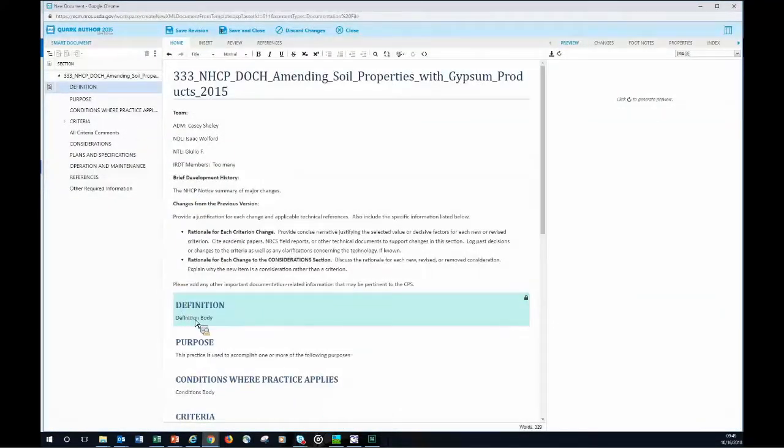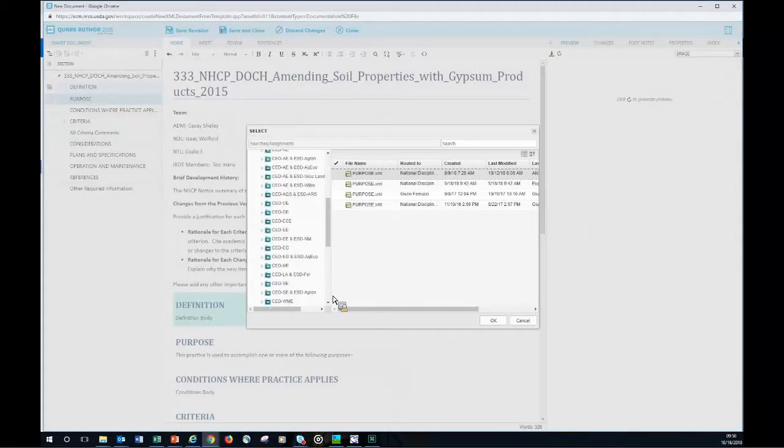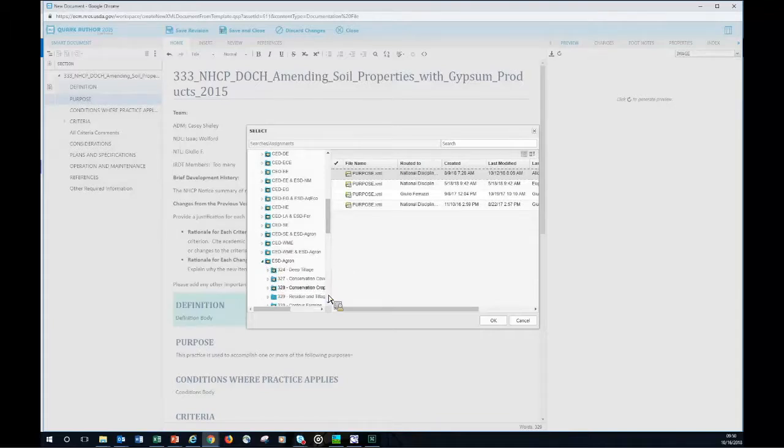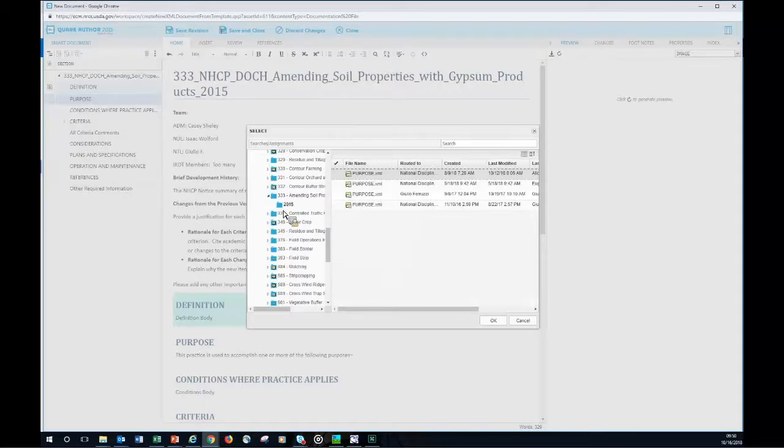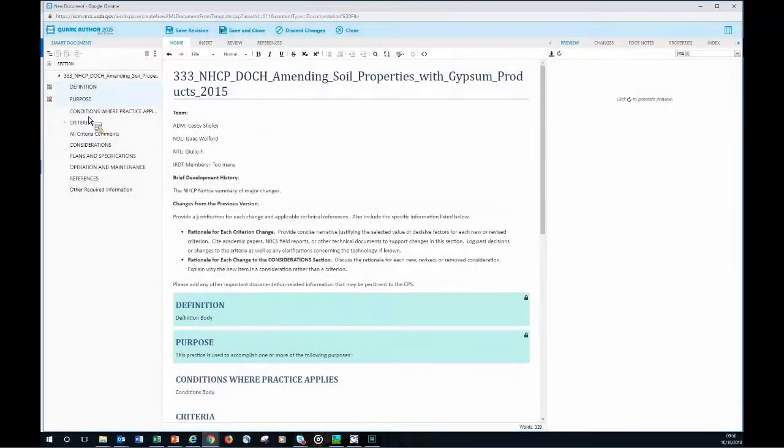So now this definition is straight from the standard, and unfortunately the standard that I selected for this demonstration is a blank standard. But what you're going to want to do is replace all of these from server. So we'll go back for each one of these into the standard that we're working on, in this case 333. In the 2015 folder, there's a purpose, et cetera, et cetera. And I would do this for each component.